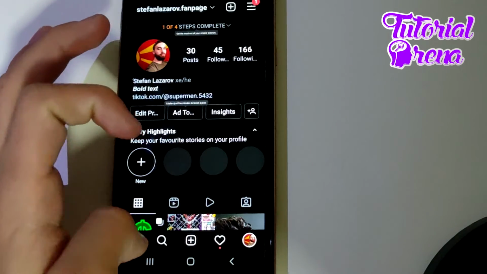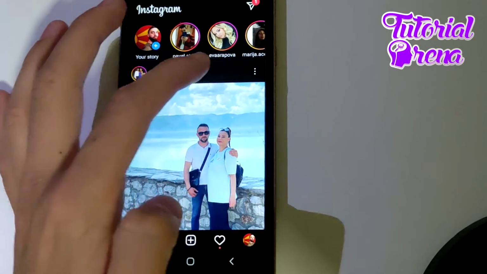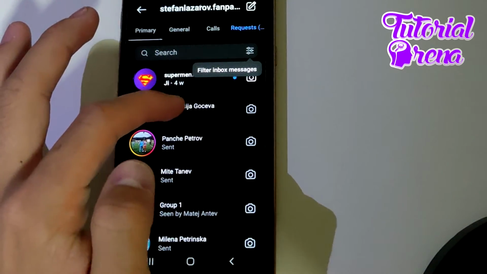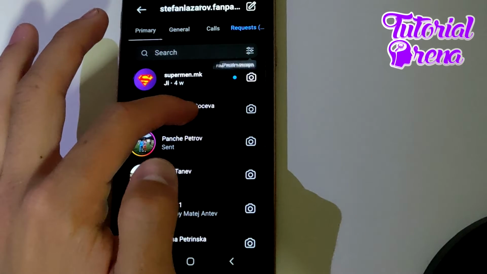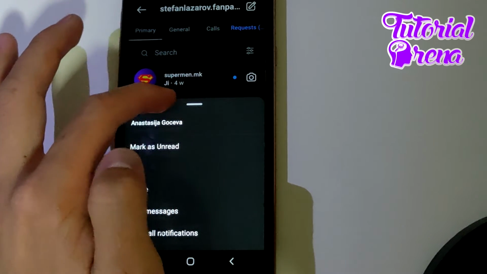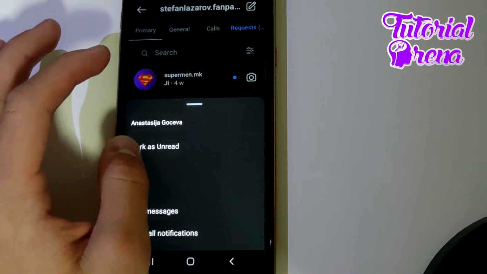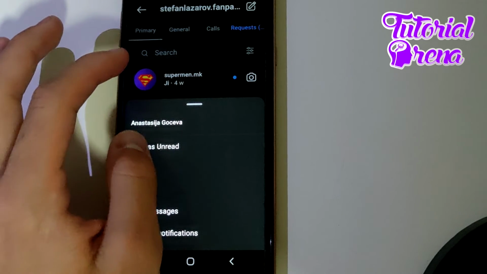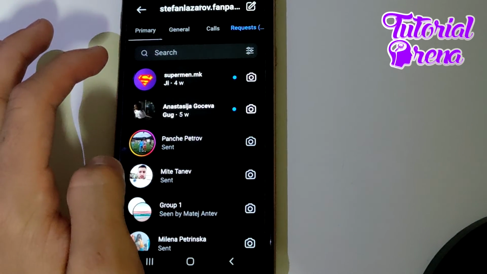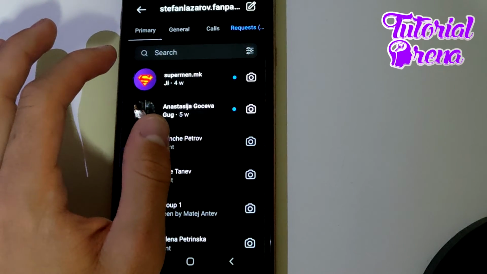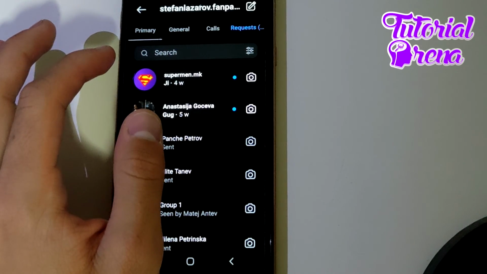Now guys, if you go back and swipe again to your right side, take a look at that chat, tap and hold on it, and now as you can see, you have on the first side mark as unread. Click on that selection, and now guys, we have unreaded Instagram messages.